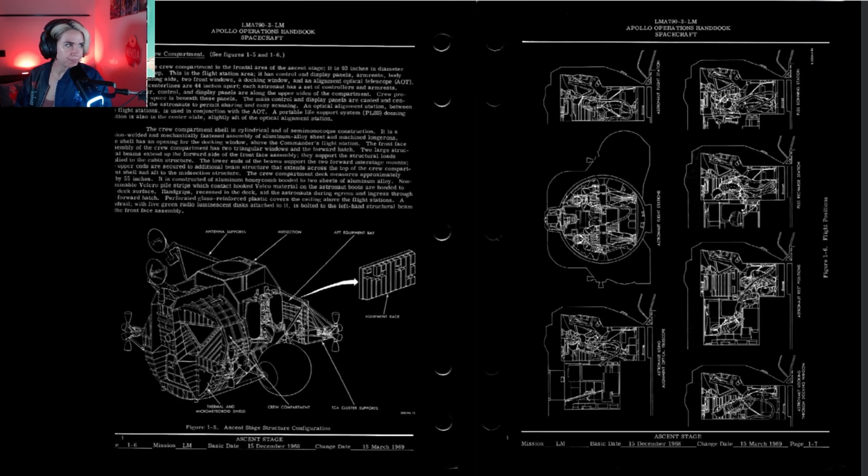What the heck? Okay. The crew compartment. The crew compartment is the frontal area of the ascent stage. It is 92 inches in diameter and 42 inches deep. This is a flight station area. It has control and display panels, armrest, body restraints, landing aids, 2 front windows, a docking window, and an alignment optical telescope, or the AOT. Flight station center lines are 44 inches apart.